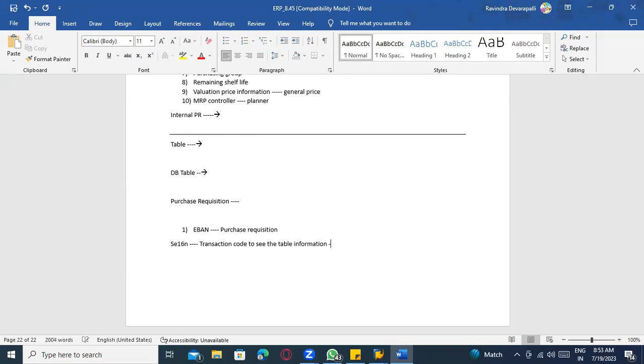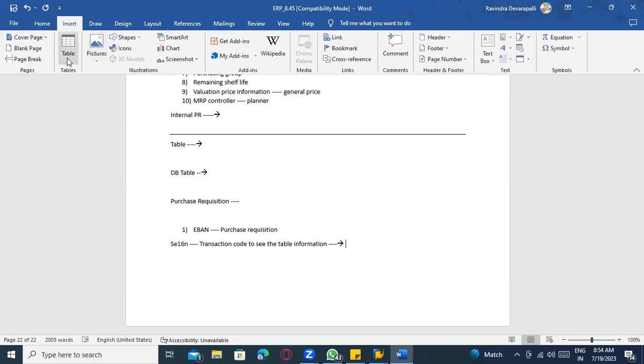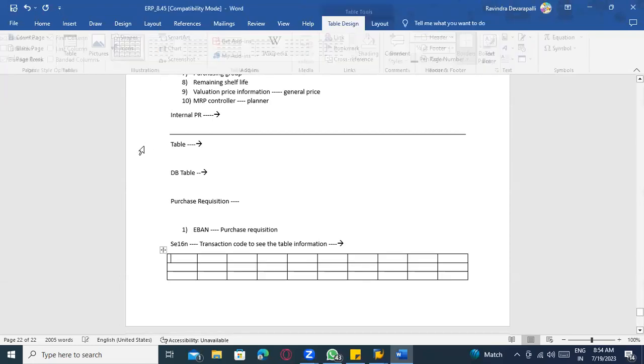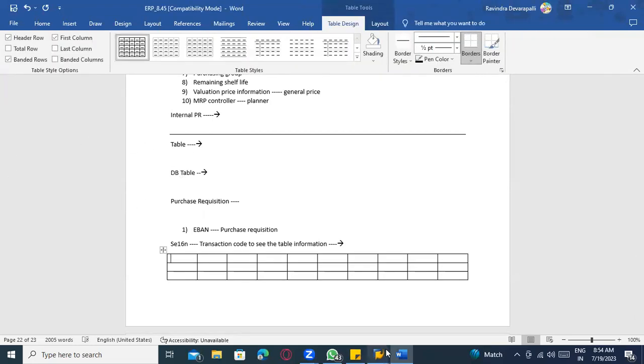Whatever you entered in the PR screen, that means you entered the material number, a description, a unit of measure, the plant, all the information, will be stored at the table level in table format. It will look like this format. So let's see how we can see that.